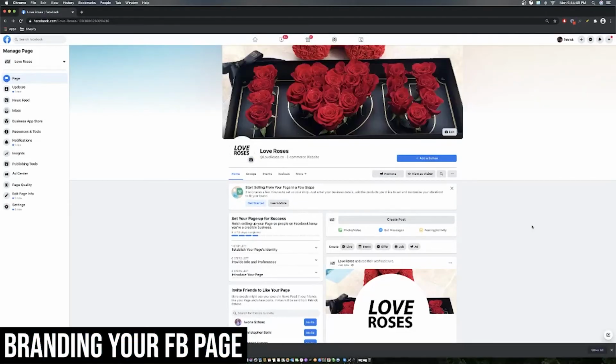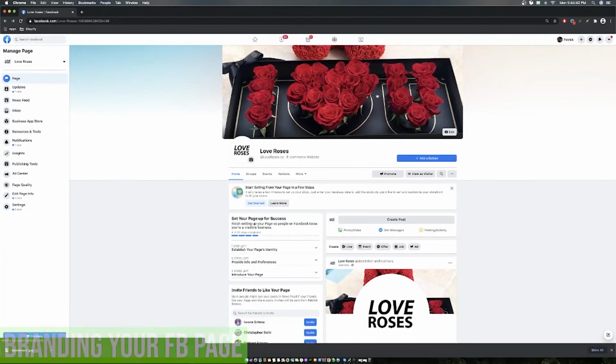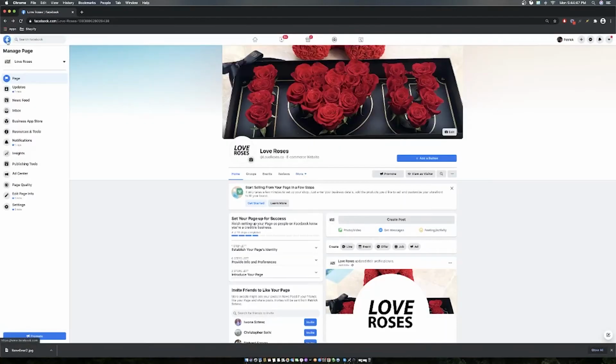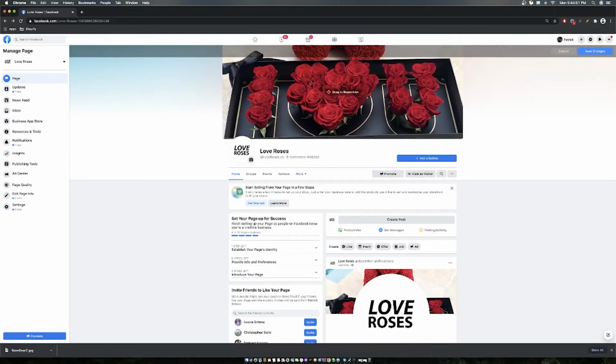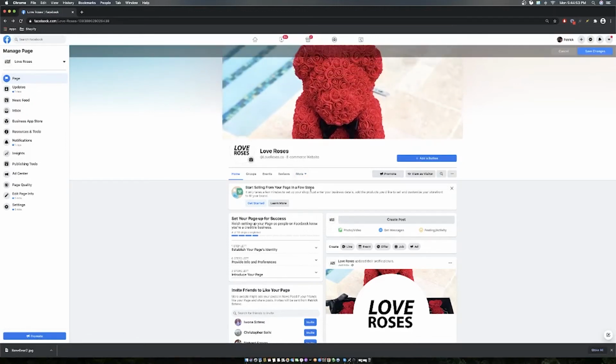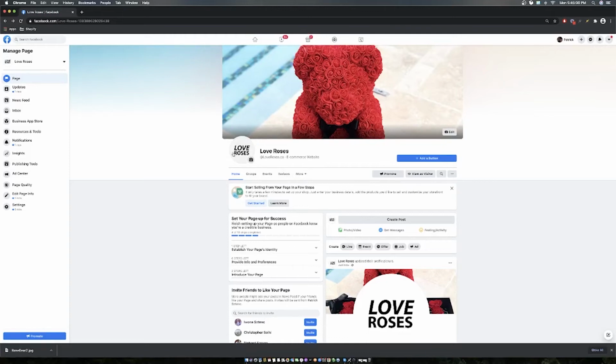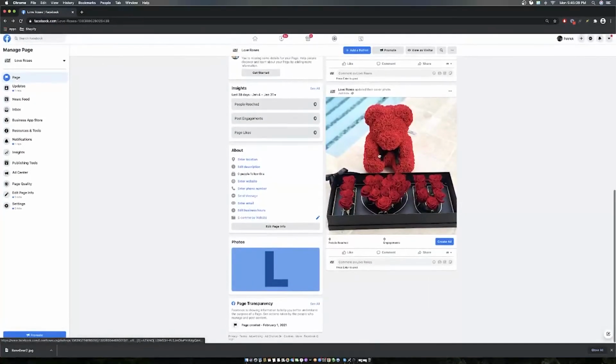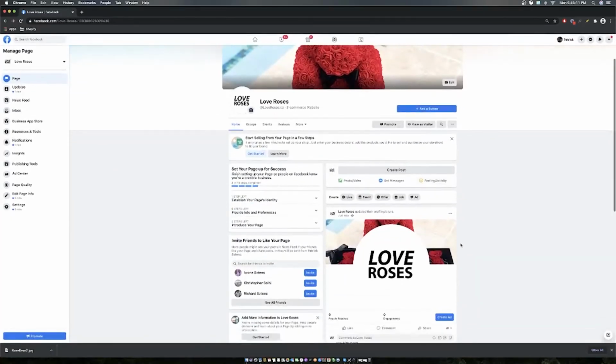All right, so now I have it set up a little bit. I got a background here, just the rose bear, a nice high quality photo. You can reposition it anytime, any way you want. And then you also have here the logo, just a nice clean logo, something simple. It doesn't have to be too much, it can just be clean like this.